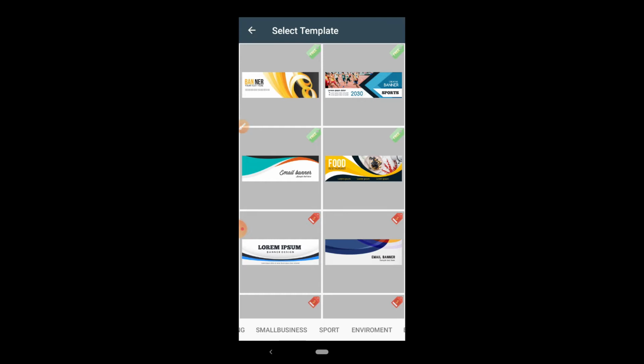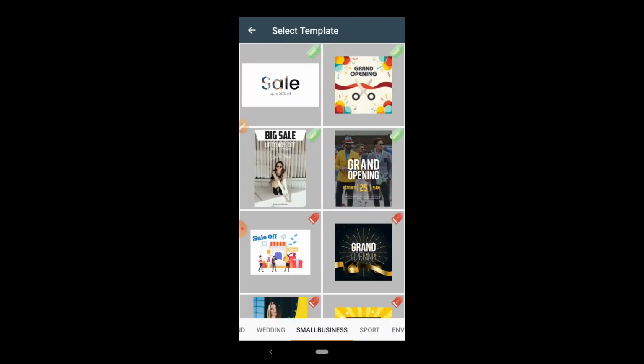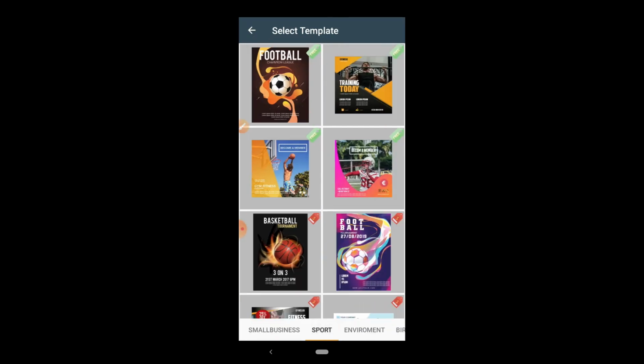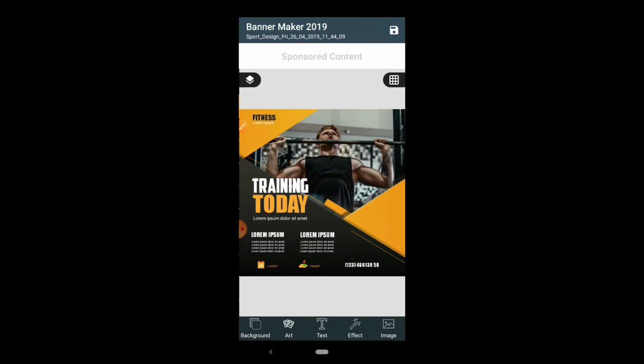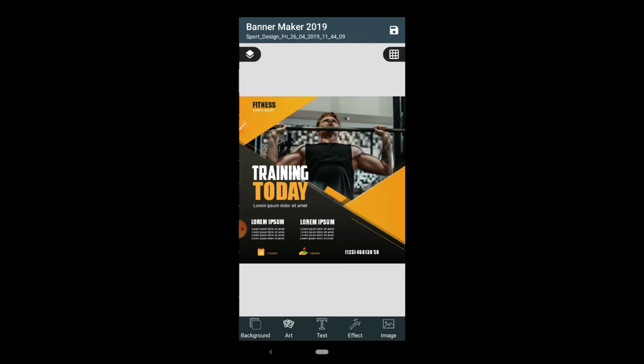I'll select one from this. So after selecting a template, you need to just edit the text and change the pictures. That's it. So let's do how it's gonna work.